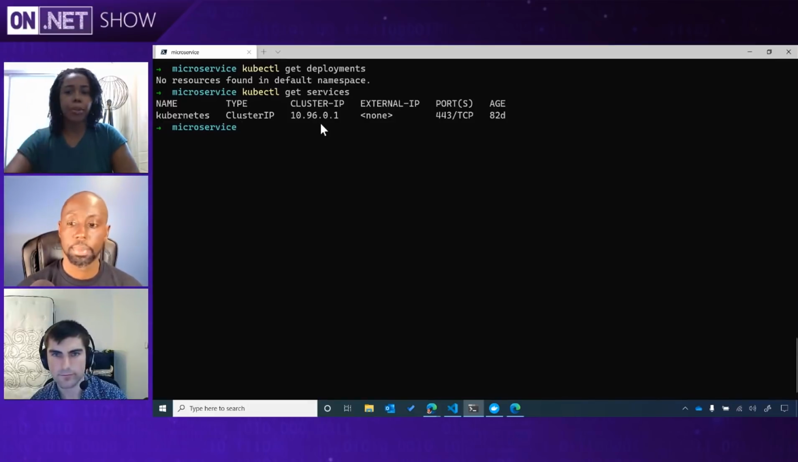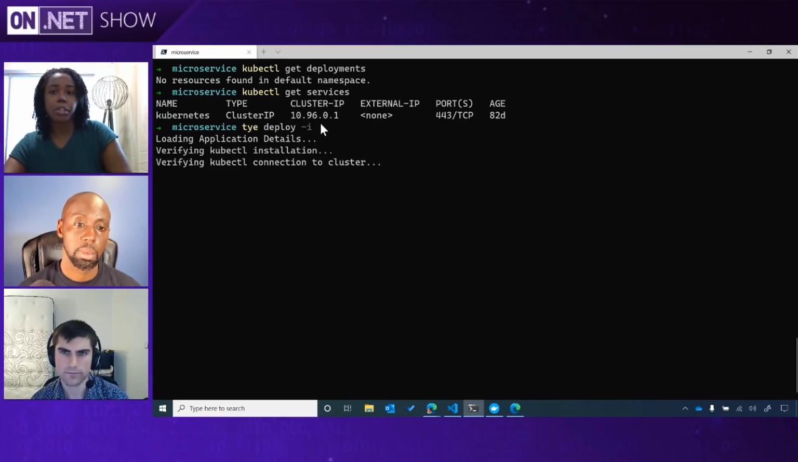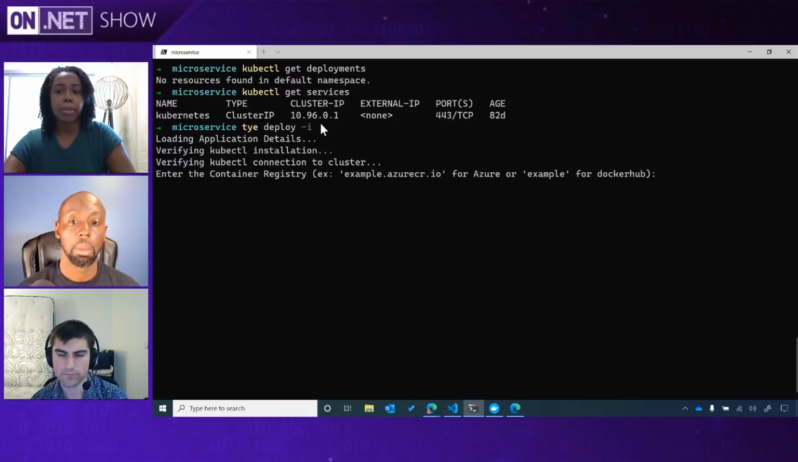So now I'm going to go ahead and run tye deploy. And I'm going to also pass in the -i or the interactive flag, which Tye will then use to prompt me for the name of my container registry. So I'll go ahead and enter in my Docker Hub username for that value.